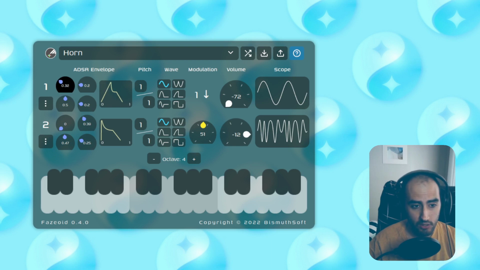So if I put a long attack on this, you can hear how it builds up. Or if I put a long decay and a low sustain on this, you can hear how the modulation ramps down instead. And so with all of these things, you can produce a wide variety of instruments.